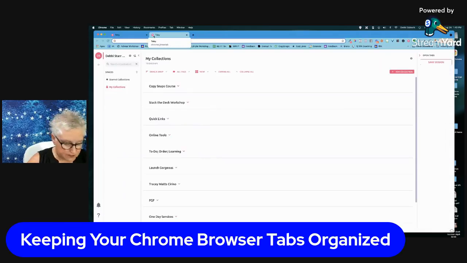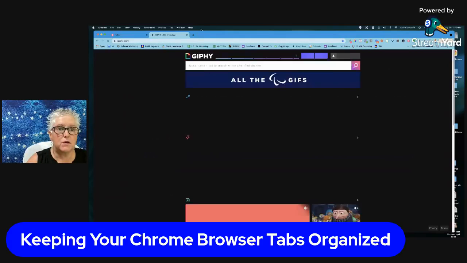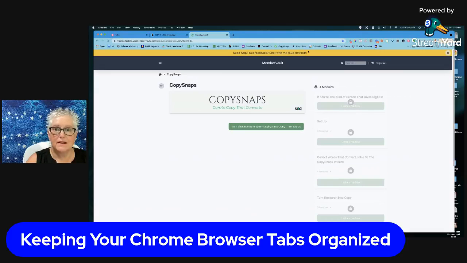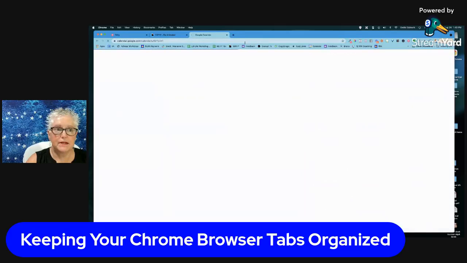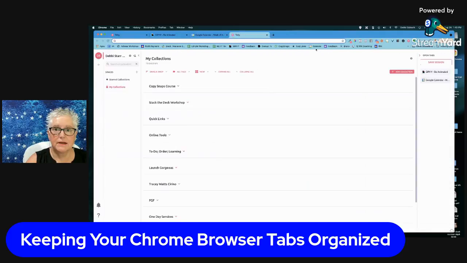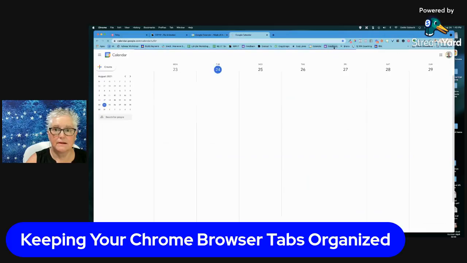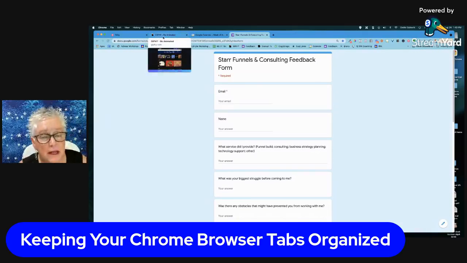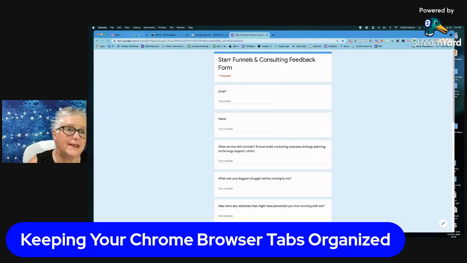So first of all, I'm just going to go to a couple of websites here. Copy Snaps, one of my favorite little tools here. And anyway, normally I have about 100 tabs open.